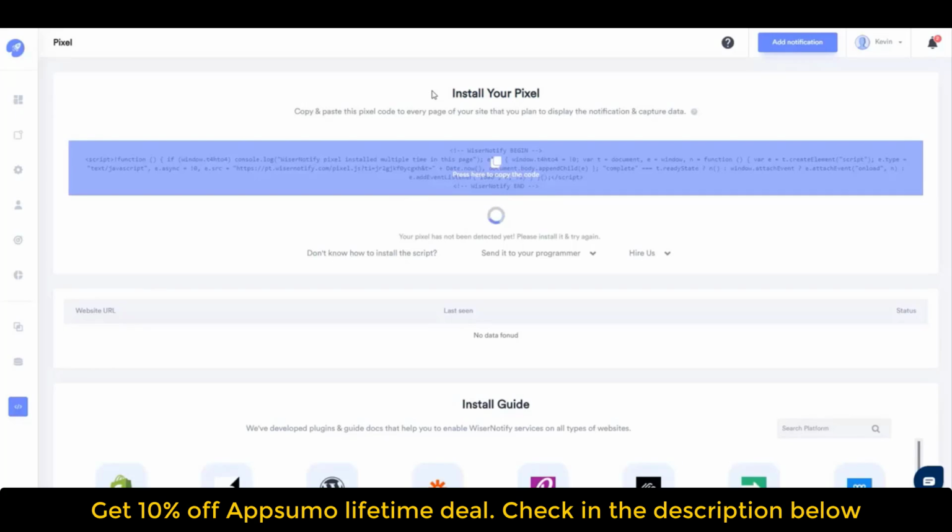This video is a quick overview of the WiserNotify dashboard. At the end of the video, you will completely know how to use it. Once you log in to the dashboard, you will be asked to install the pixel code. There are many ways to install this pixel code on your website.